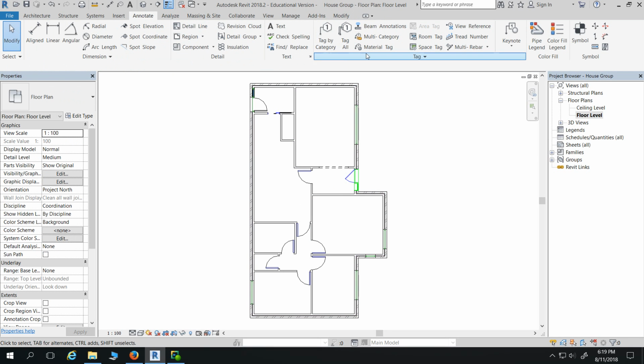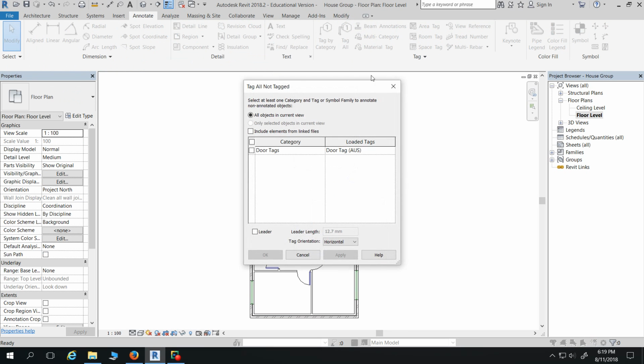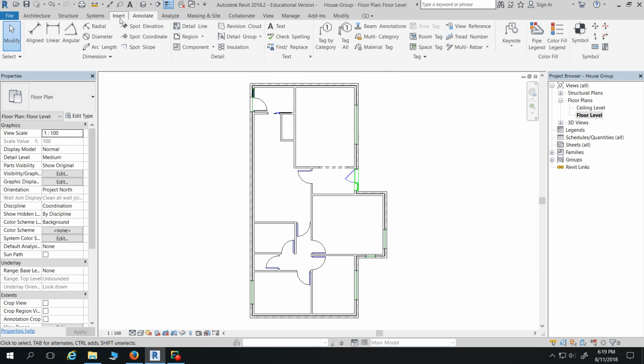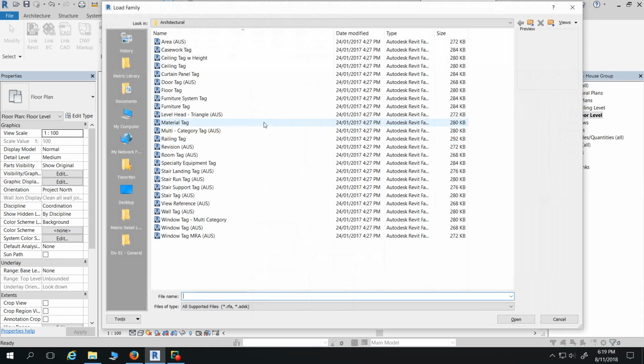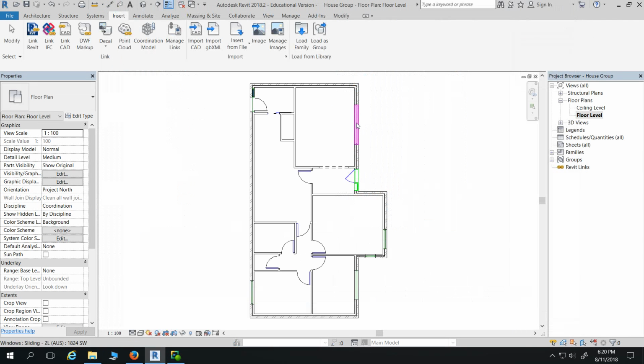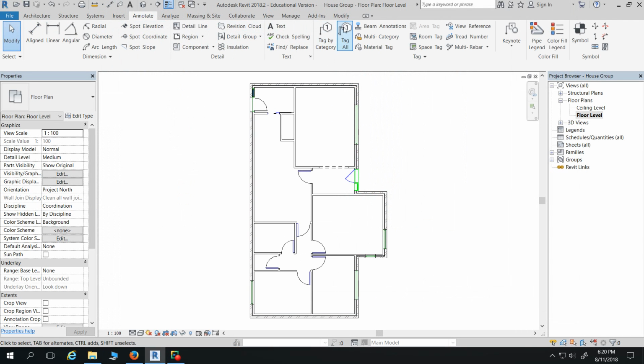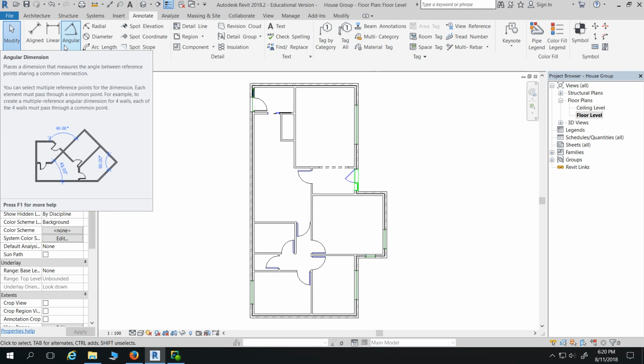So you can do the tag all function. I've only got door tags in this project because I cleared this out for something else. So I'll just load a window tag in. And then go to Annotate. So this is where you start tagging things. So you want to annotate stuff. We've got dimensions here. We don't need to worry about the dimensions because we pulled the CAD in.